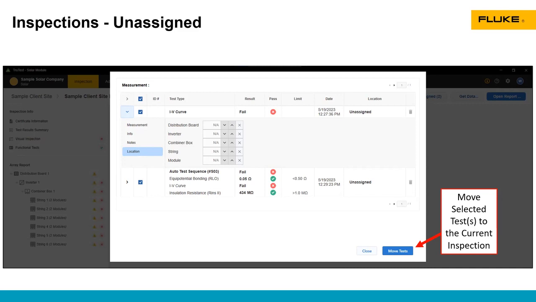If you wanted to add any notes in there, you can click the Move Tests button, and that will move that test to the currently open inspection.